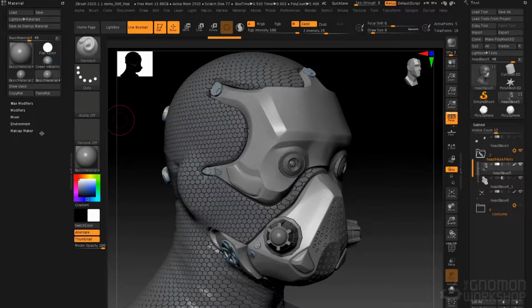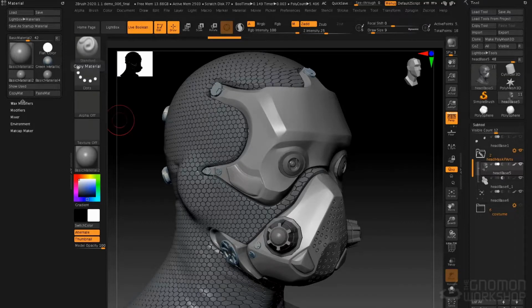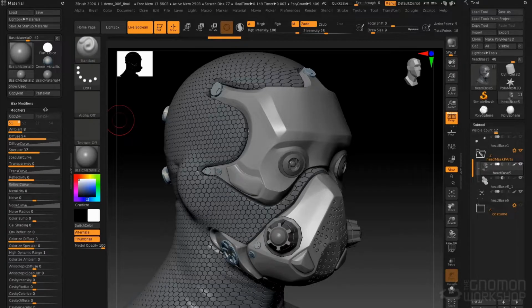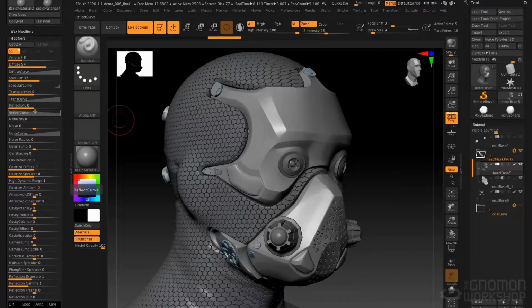So that is kind of a strange nuance of behavior that's important to understand. So let's go back to our basic material too, and we will go to modifiers. Now here I have all the modifiers for the material, and these will be familiar to anyone who's done look dev in Maya or 3D Studio Max.